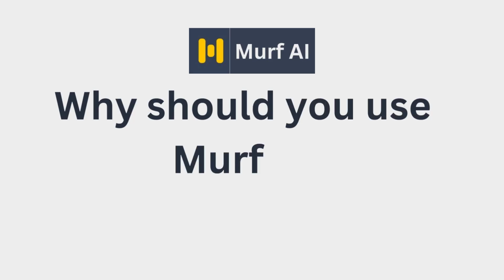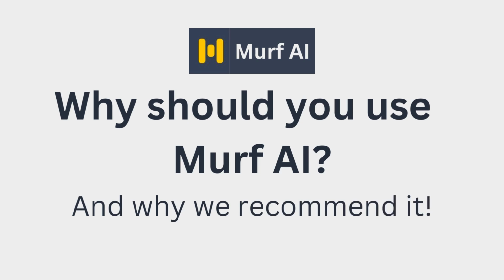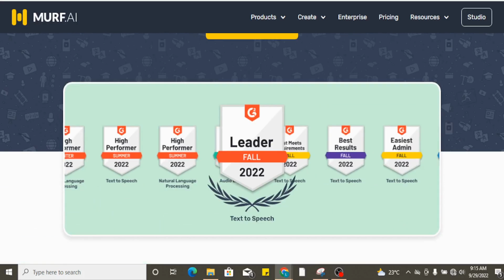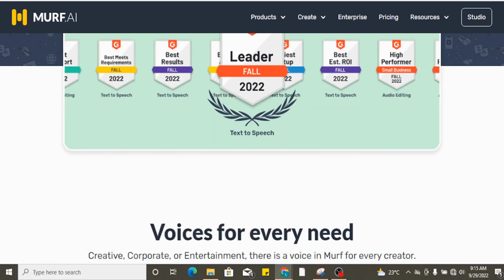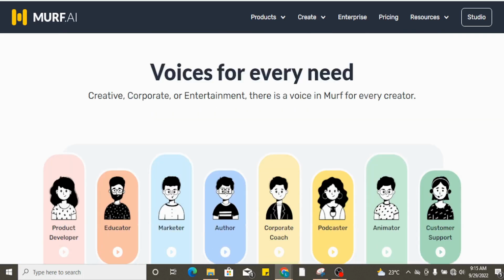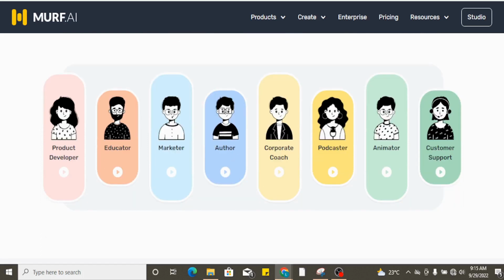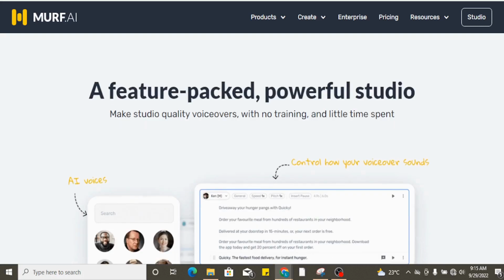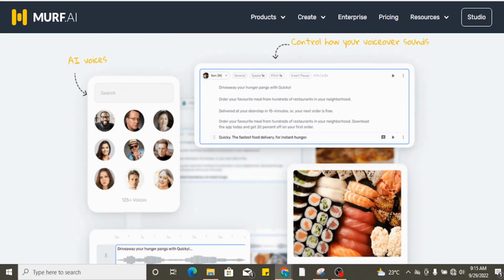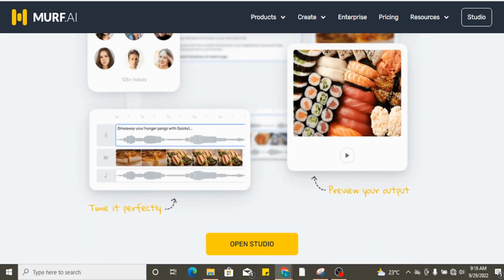Why should you use Murf AI and why we recommend it? Murf's text-to-speech is incredible. Whether you're looking for a voice generator or text-to-voice software, their text-to-speech will blow you away. This is how future generations will consume content, with amazing voices and exciting narratives that keep your ears glued. If you want a text-to-speech with download, this is the best one for you.